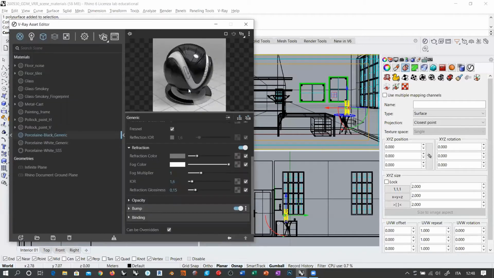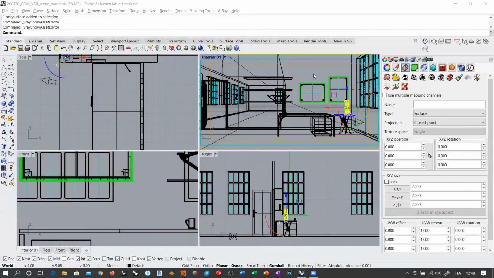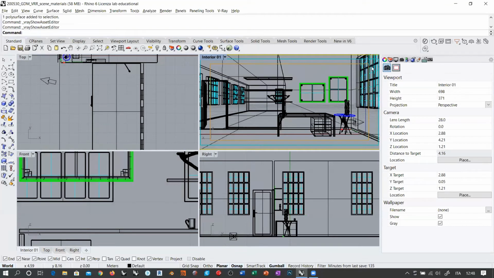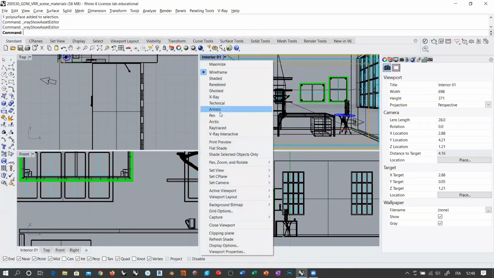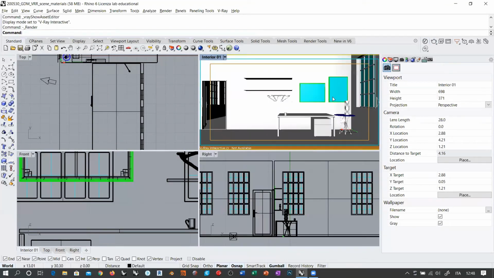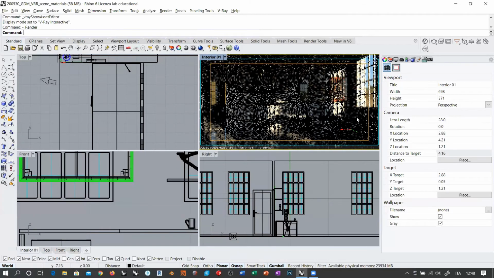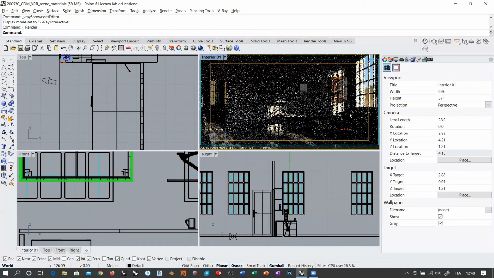Oops, sorry, I think I didn't apply this material. Apply to selection. So that's it. That's all you have to do in this material. So let's go back to the Ray Interactive, where you see a black reflecting thing here, which is very undulated. So there might be some visible reflection also from the distance. But in any case, in a close-up, it becomes quite visible.